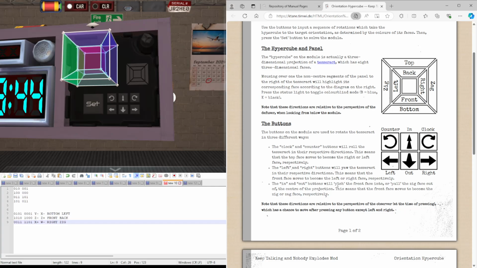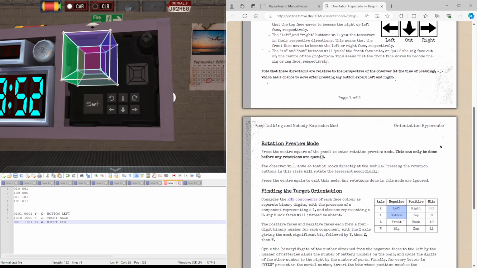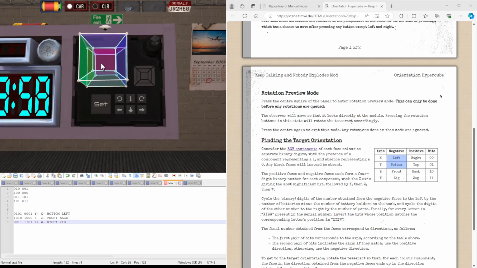Let me just quickly check that. Yeah, except left or right, the observer might change where he's looking. So we now have the right face into the zig place, and for the most part, we can now ignore it. If we were pushing a zig or a zag face to the outside, then we will still have to consider it when doing other rotations.